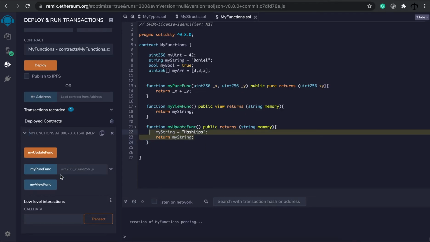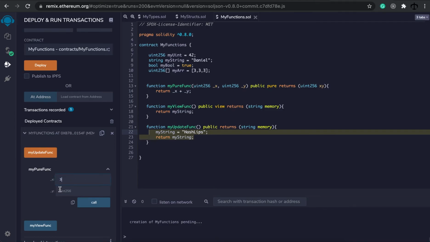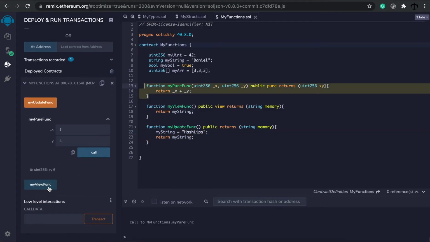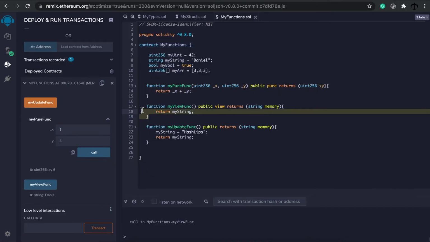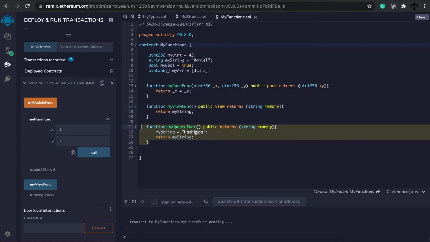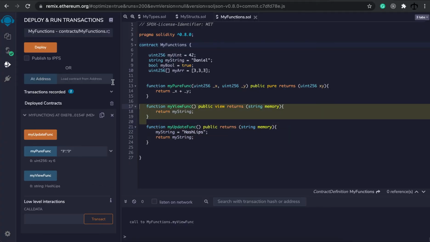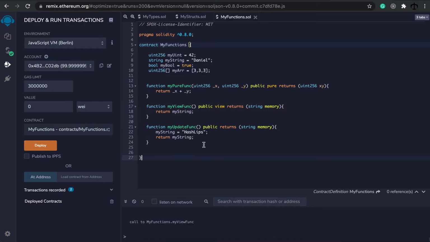All right. There's our pure function, so we can go ahead and just give it some integer values. Let's open this up, give it a 3 and a 3, and we call it and we get 6. That's our pure function in action. Our myView function simply is going to return the name. And when we call the update function, it's going to update the name to HashLips. And when we view the function again over here, we get our new name back. That's simply the basic functions that you have, and working with view.